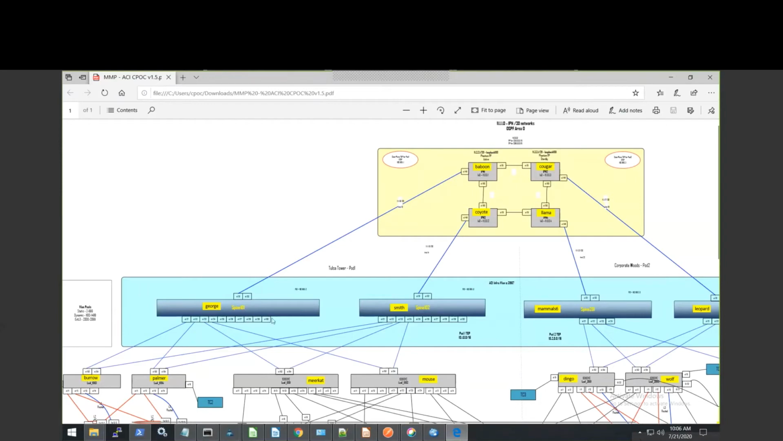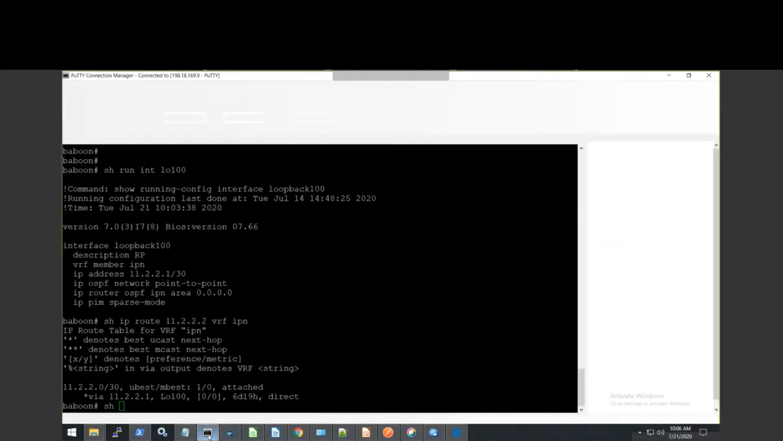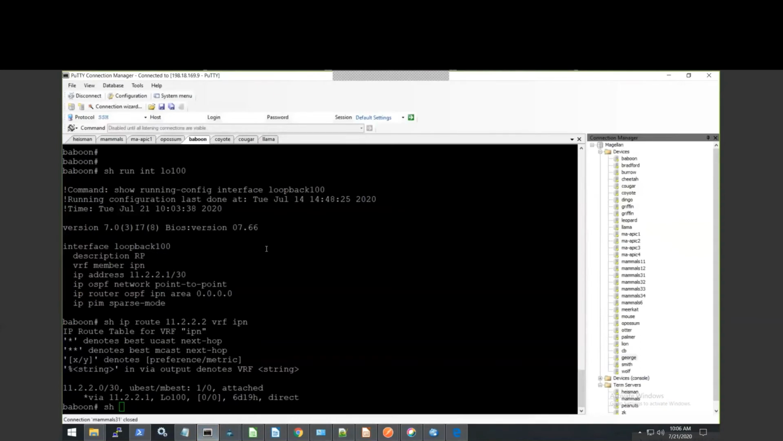So in our case, if I go back to my routers and do show ip mroute vrf IPN, this is the multicast group for BD 100.